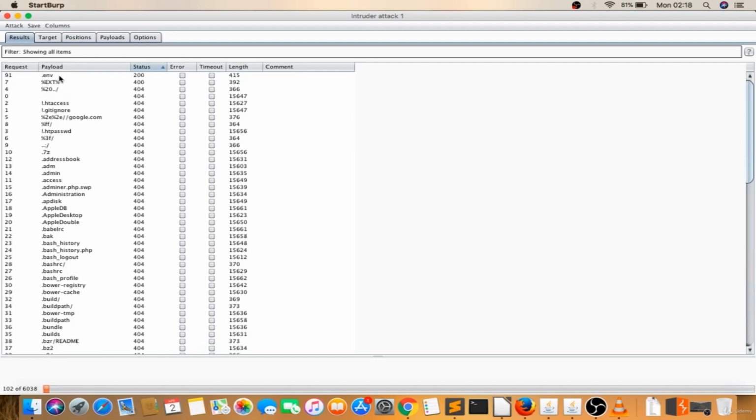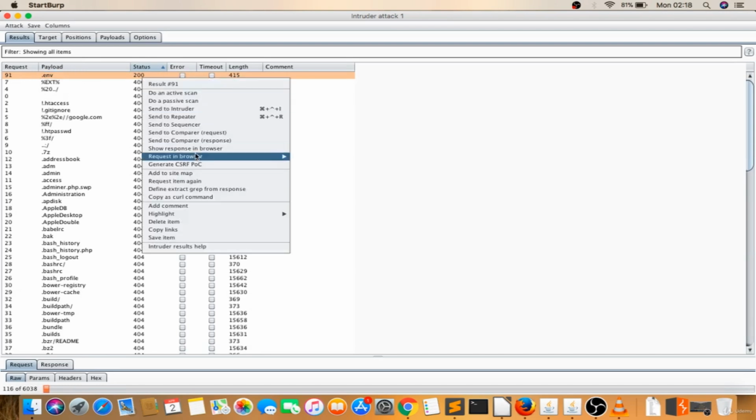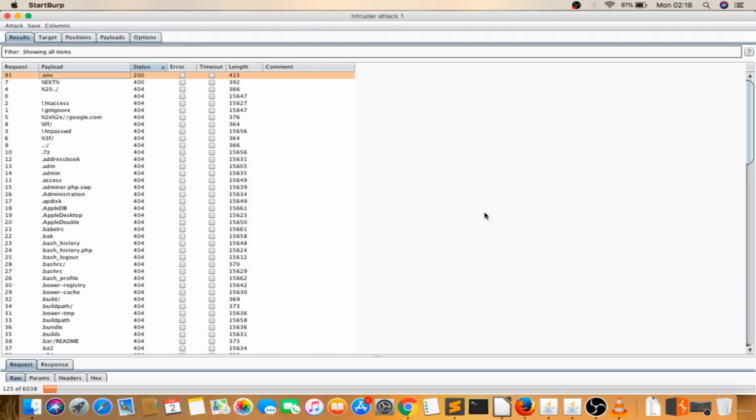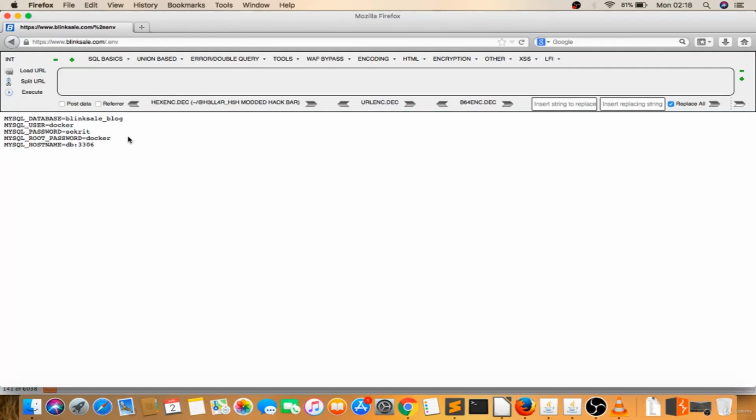Now I got something. See this .env 200 code, that means file found. You can right click, show response in browser, copy this, go to browser, check what happened there. See, this has a MySQL database name, username, password, and host name, so this is a source code disclosure. I hope it's clear to you.